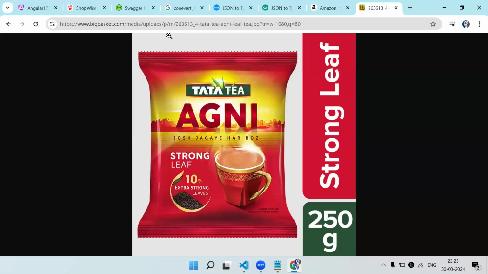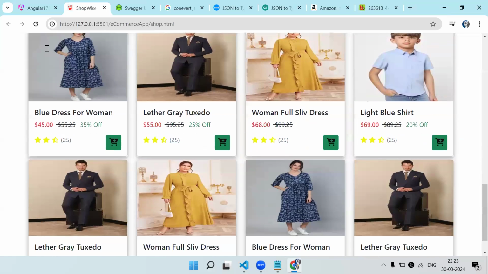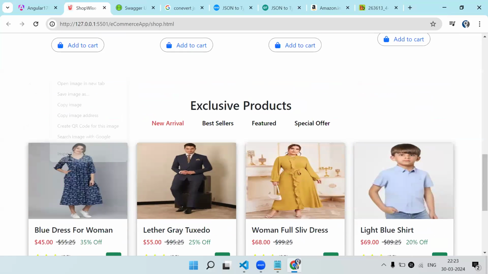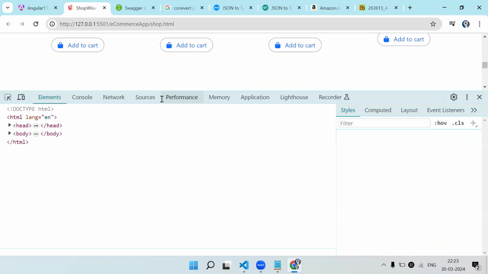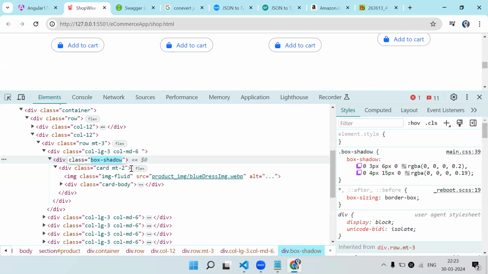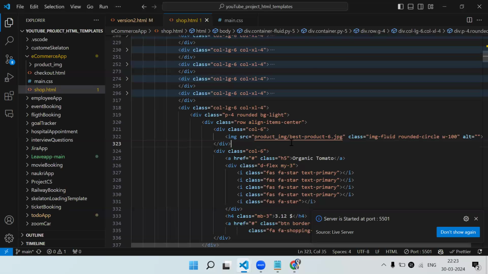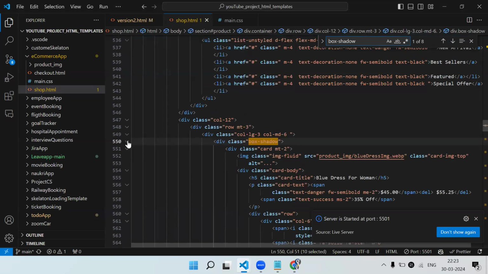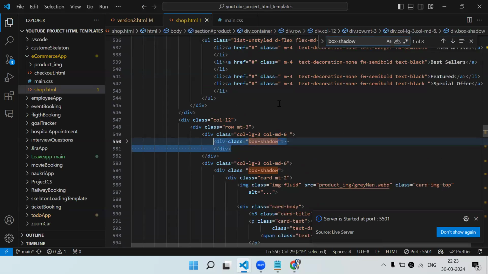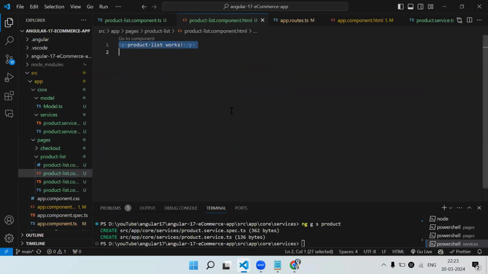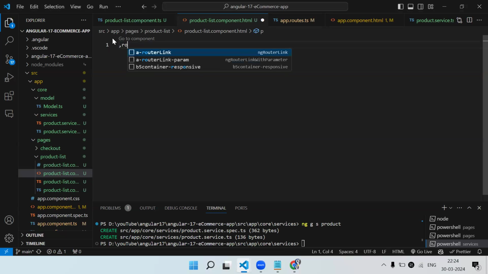Okay, we have a background. So let's use this card structure only. Let's get this box shadow. Let me just find the HTML. Yeah, so this is the HTML for that. I will copy this. Now let's go over here. Here in product listing, we have got the data into productList. Now we just have to iterate, right? So let's create a row-column structure. Dot row.